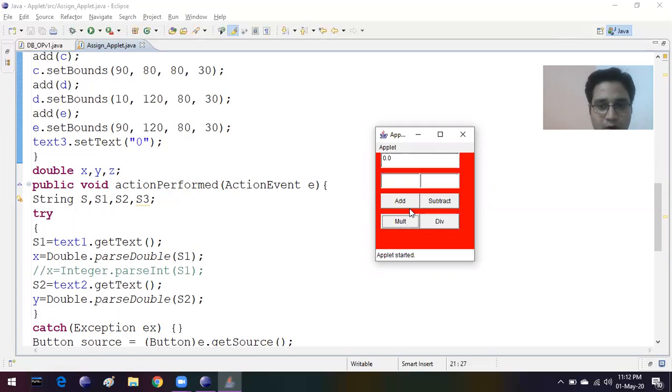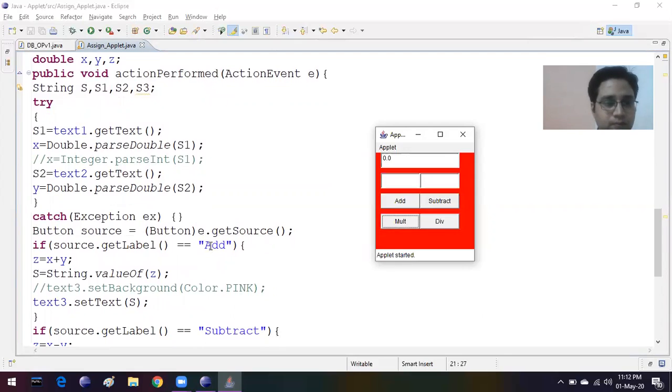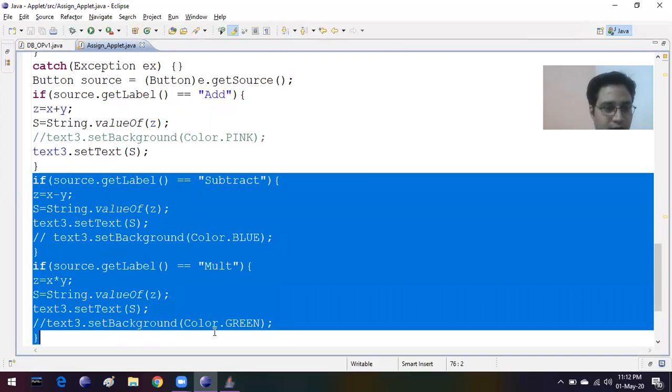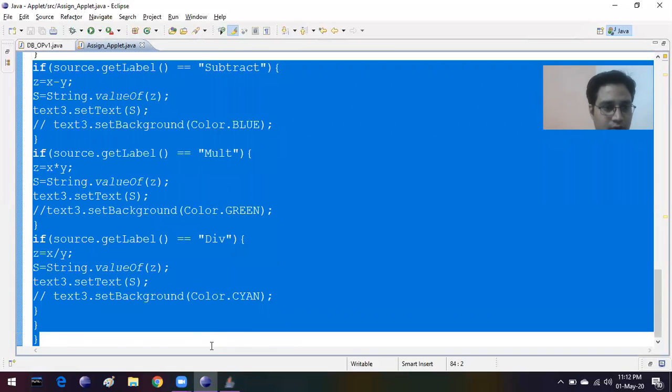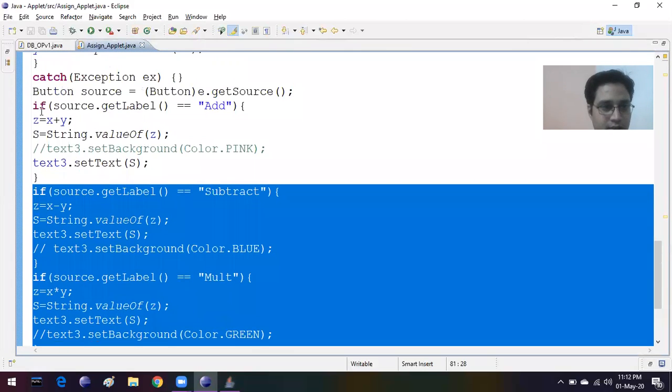Then if all four buttons invoke one common method, how will I decide whether to perform addition, subtraction or multiplication? For this, I will simply apply if else. We know how to use if else, while, for, everything. Let us just discuss the logic. See the logic. Four ifs have been written over here. One if, two if, three if, and one more must be here. This is the fourth.